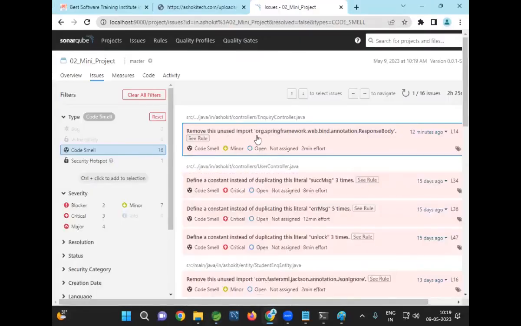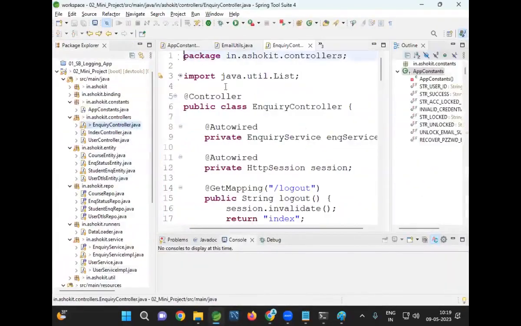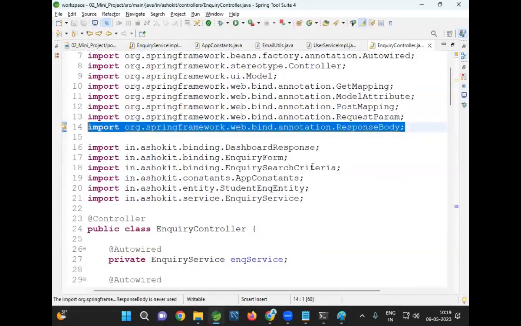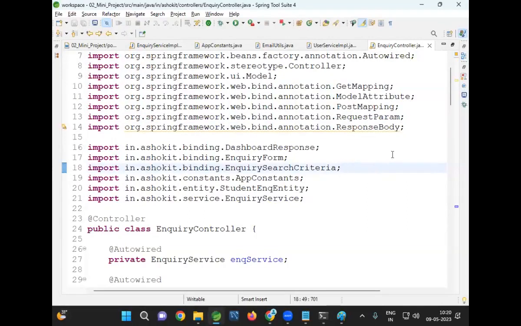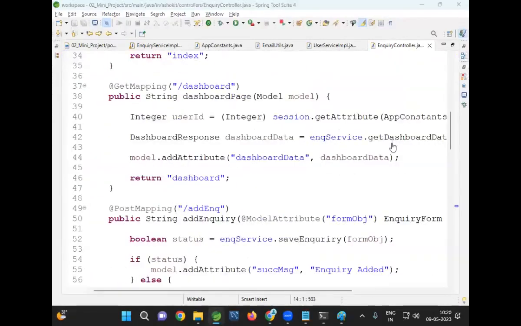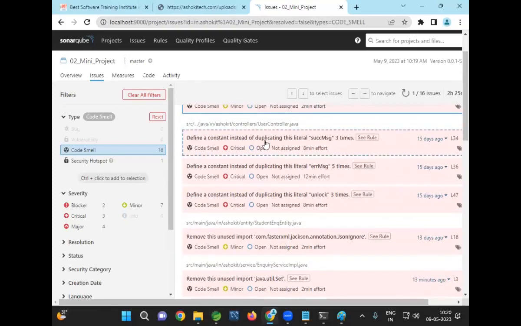Then the next one: remove this unused import ResponseBody. If you go to InquiryController.java, there is one annotation import called ResponseBody which is unused. Go to InquiryController.java. Yes, here there is an import statement. Am I using that import? I'm not using it, that is an unused import. Remove this unused import statement. Okay, I have removed the unused import statement. The second issue is also fixed.